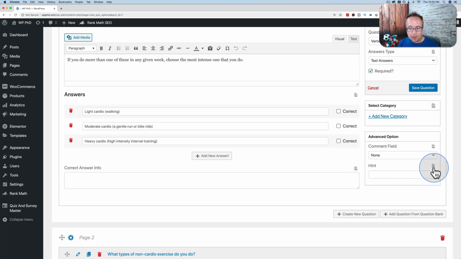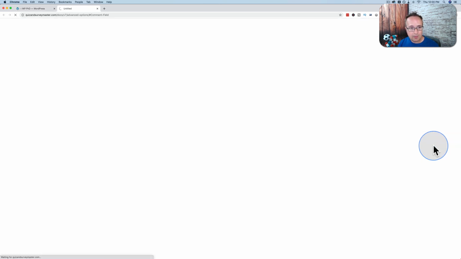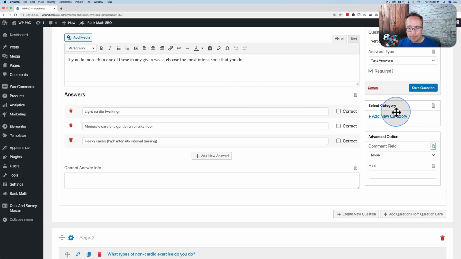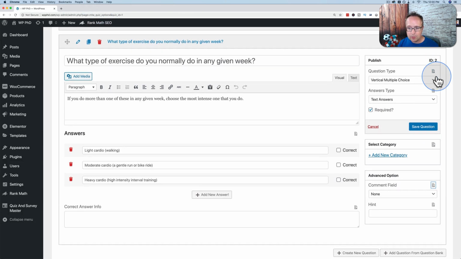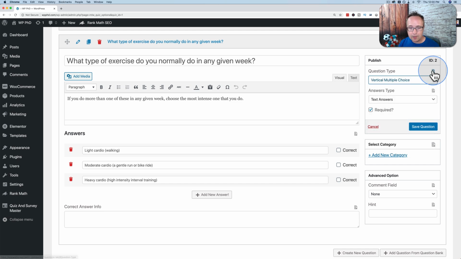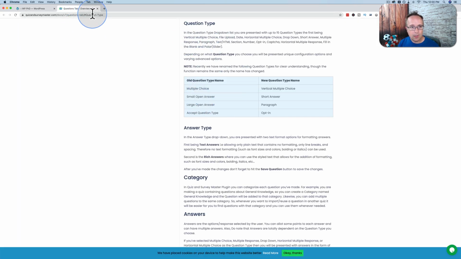And these little page icons take you to a documentation page that gives you information about that specific field. Here is the comment field information right here. And all these options do have these pages, or a lot of them do. If you're wondering about all these question types, for example, what they all are, click on this page icon, and that'll give you more information about the question types.